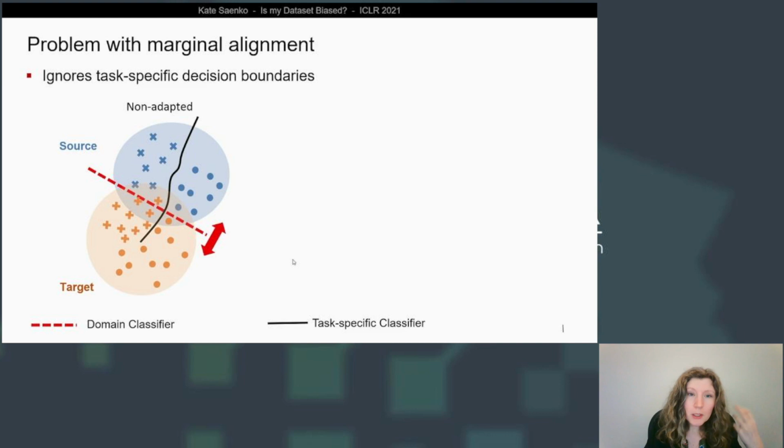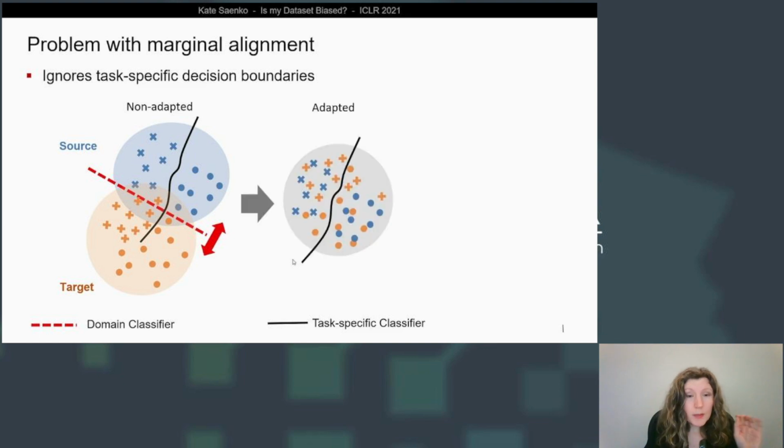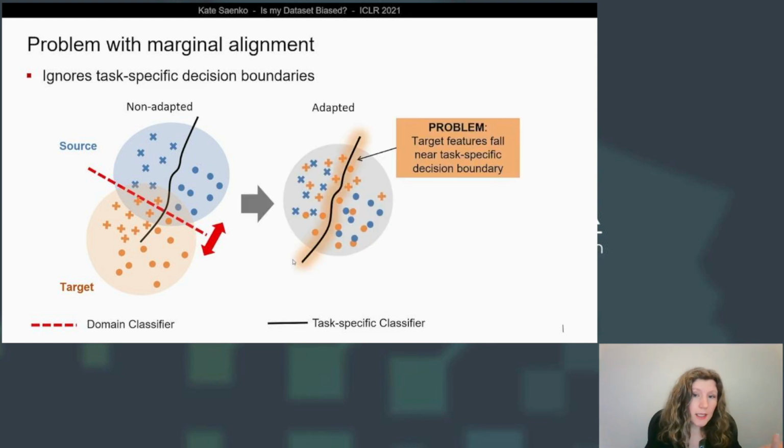Actually, the marginal distribution alignment technique that I've described so far doesn't handle this very well because it ignores task-specific decision boundaries. Right? The domain classifier doesn't care about our actual task. And so you can have this problem where after alignment, the target domain features can fall very close to the task-specific decision boundary. And so these features will be ambiguous and the model will misclassify them.